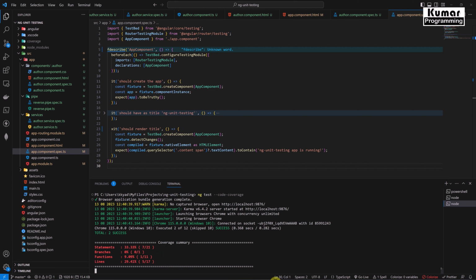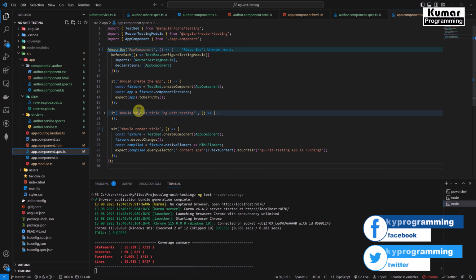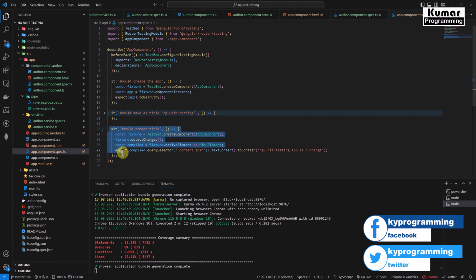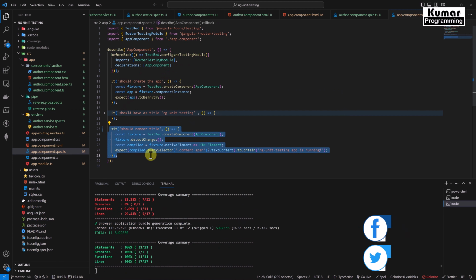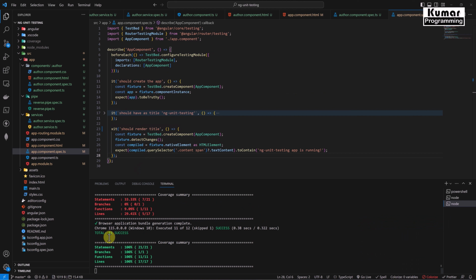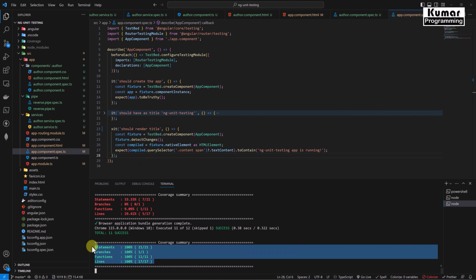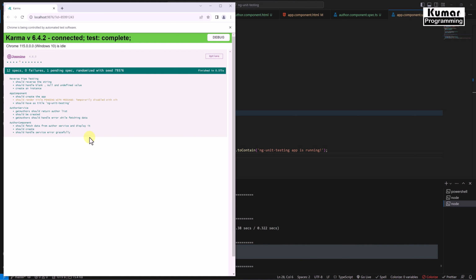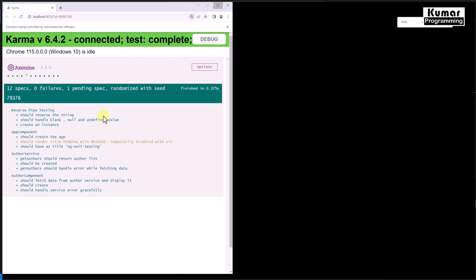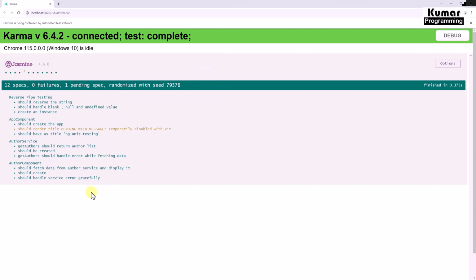So now let's enable all of our test cases. We'll go to our app component where we have disabled our test cases. Here we are going to remove this F, and this test case that we are not going to cover. Okay, yeah. So see, now all 11 test cases are passing and our code coverage is 100% for each section: statement, branch, function and line. And if you see the report here also, all the test cases are passing.